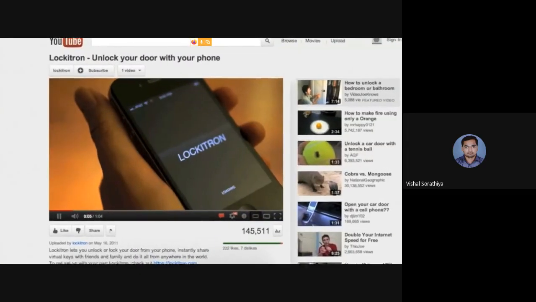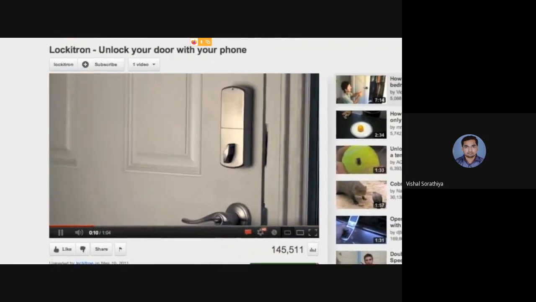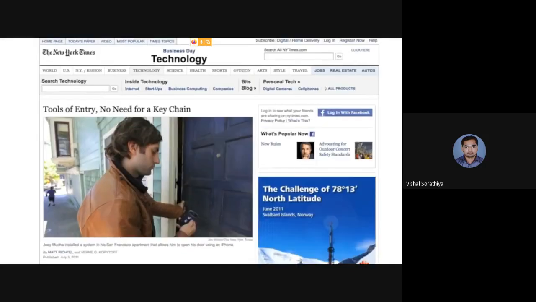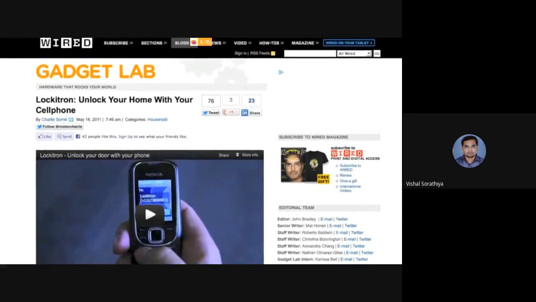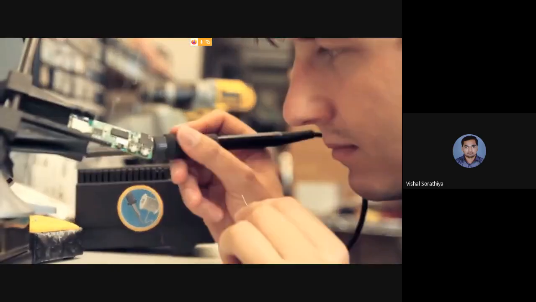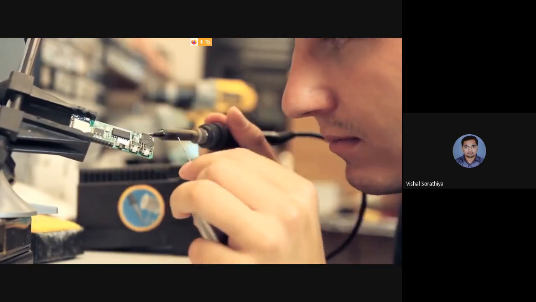Last year, we released the world's first commercially available internet-connected door lock that worked with any phone. News outlets like the New York Times, Popular Science, and Reader's Digest raved about Lockatron. Since then, we've been hard at work to make a newer, smarter version of Lockatron. The new Lockatron isn't a door lock. It installs on the inside of the door, so renters can use it too.